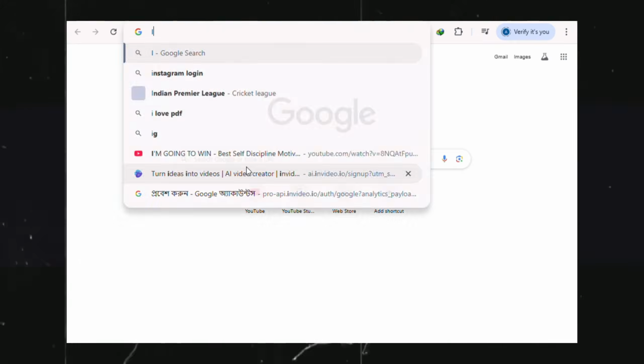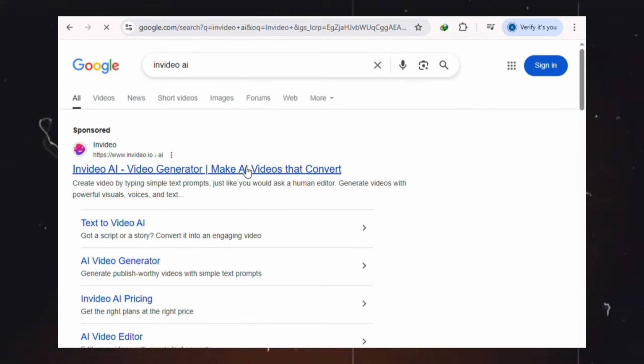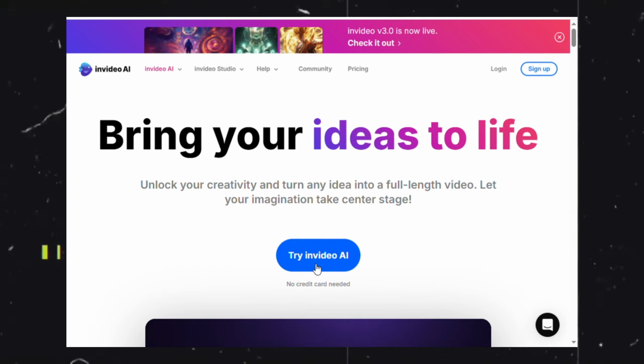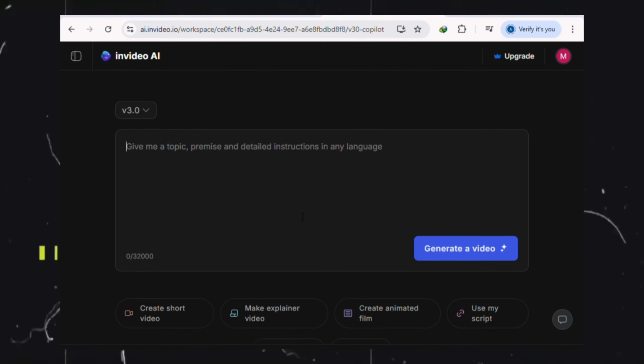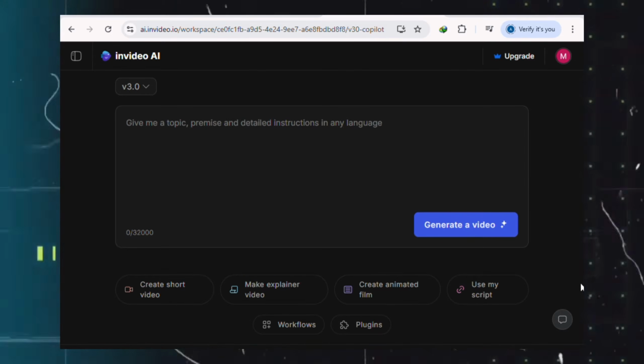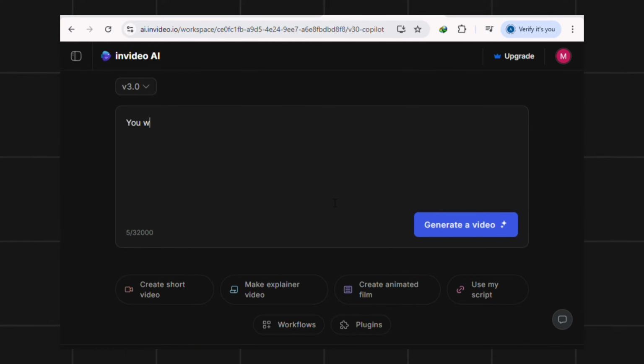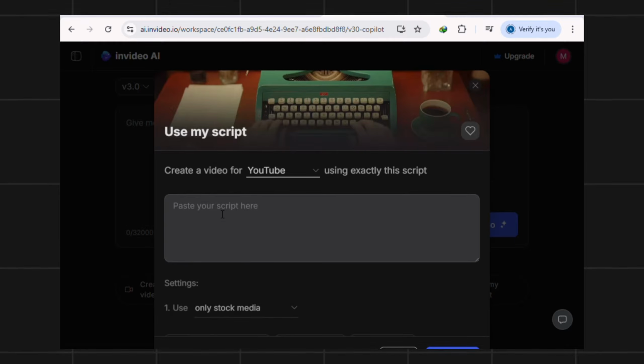First, search InVideo AI on Google or click the link in my description. Once you're on the page, click Try InVideo and sign in with your Google account. Now, you'll land in your workspace. Here's where the free script-to-video AI magic happens. You can either type your video topic, and the AI will generate the script and full video for you, or, if you already have a script, just click Use My Script and paste it in.